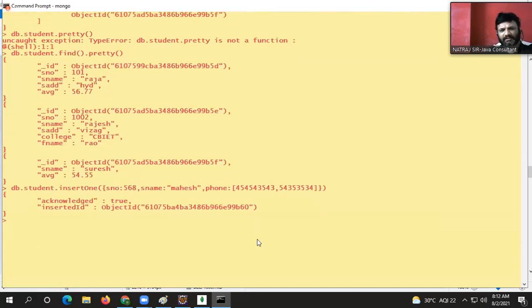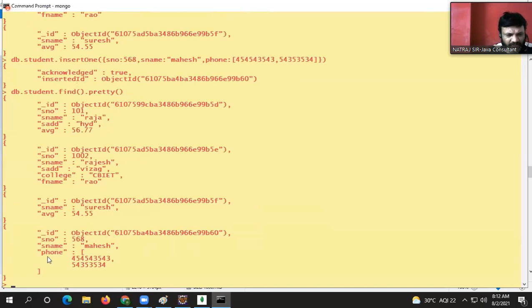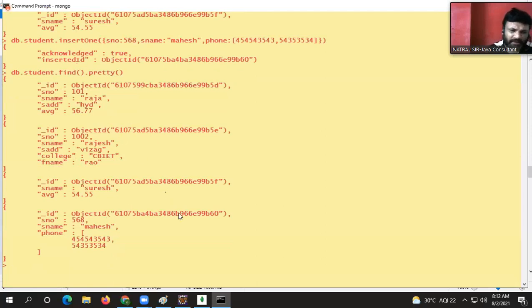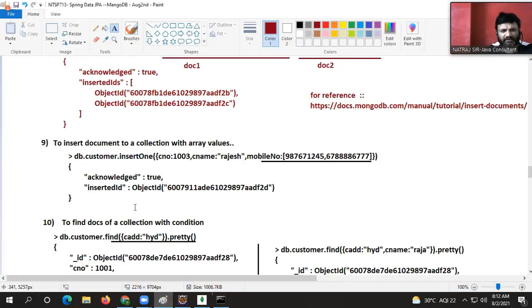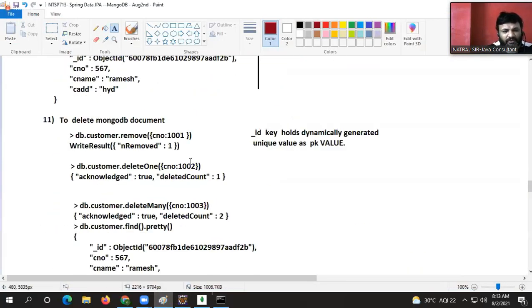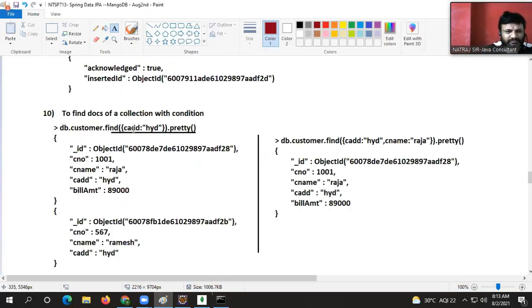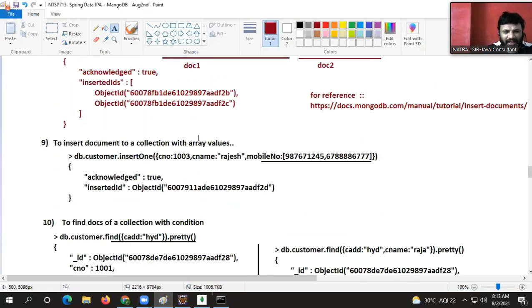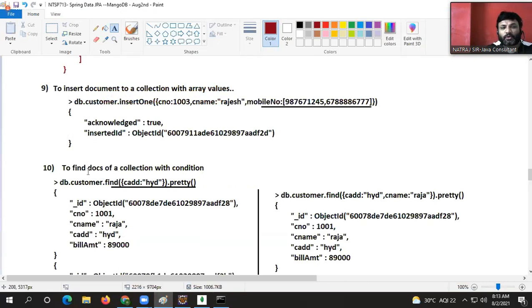Yes, inserted. What is that? Pretty. Yes. Array of phone numbers have come or not? Yes, definitely. Right. This is for what purpose, guys? Array of values. Okay.